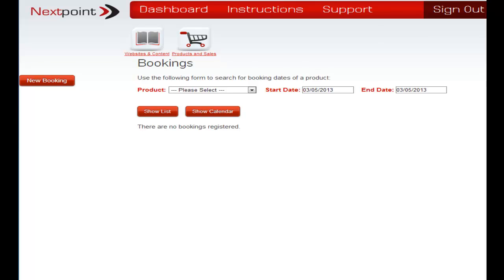Today we're looking at the bookings tool, which can be used for maybe a table booking at a restaurant. It could be used for booking a room in a hotel, any sort of product hire. It could be booking an appointment for a salon, etc. So without further ado, we'll get straight into this.